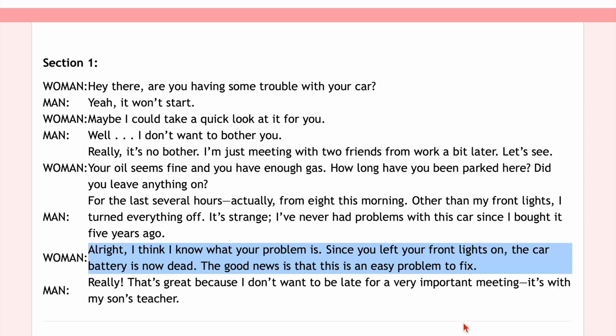Okay, there we go. The man's car broke down. It didn't start. Now, what does the woman say? She knows about it. All right, I think I know what your problem is. Since you left your front lights on, the car battery is now dead. The good news is that this is an easy problem to fix. So the car battery is dead, so the car won't start.